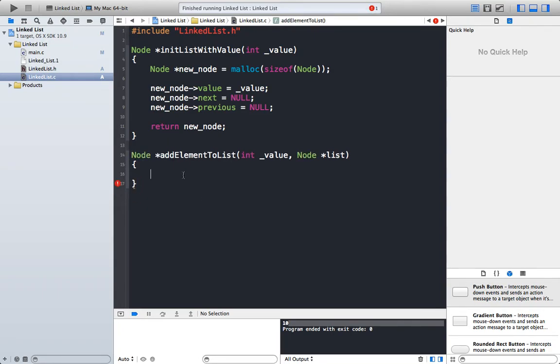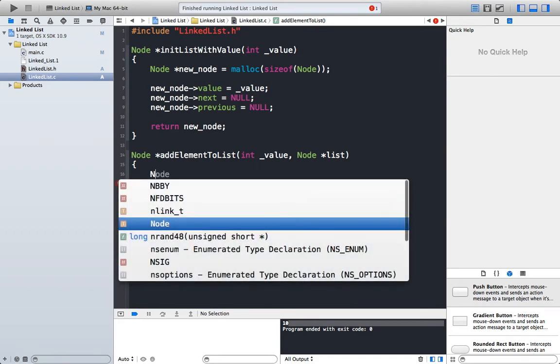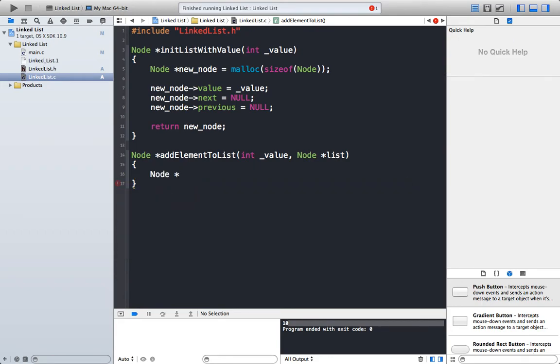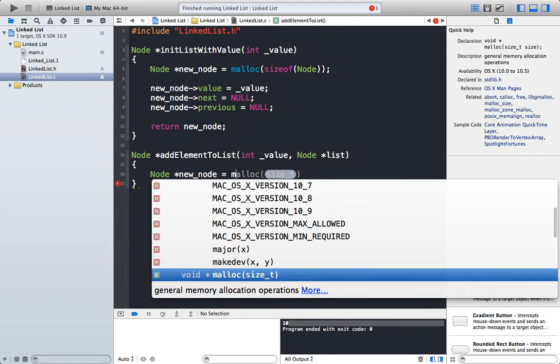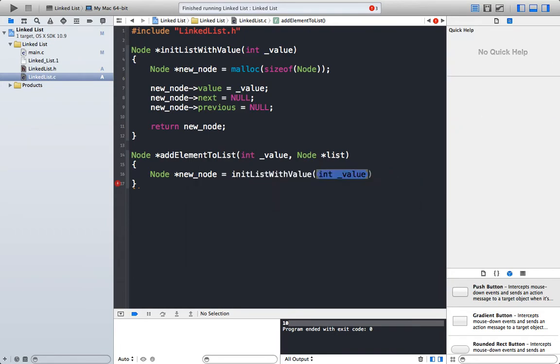Now we need a new node to store the value. So say node new node is equal to, now we can use our init list with value to allocate. We don't have to go through malloc. So now this will be a newly fresh allocated node that we can use.